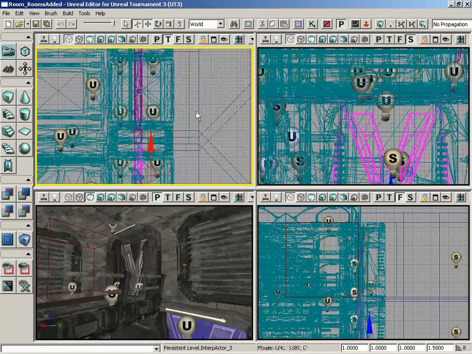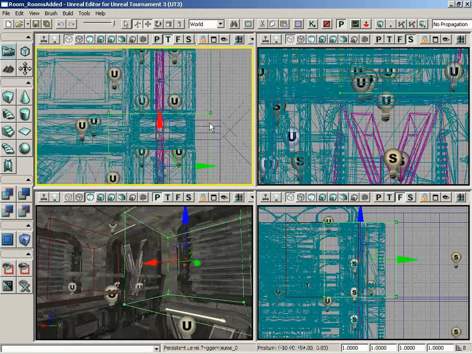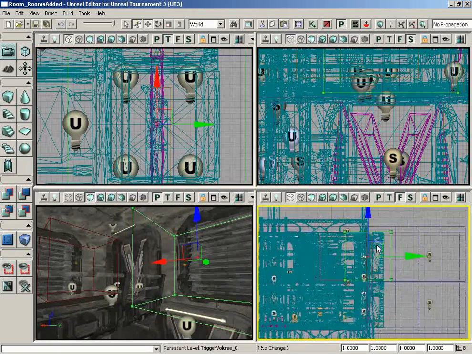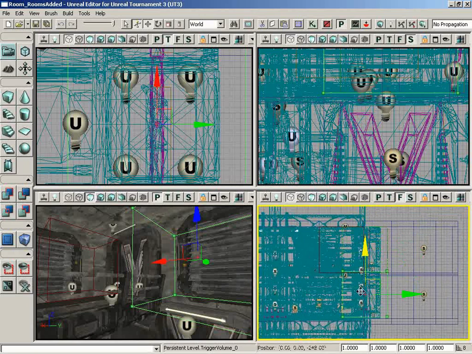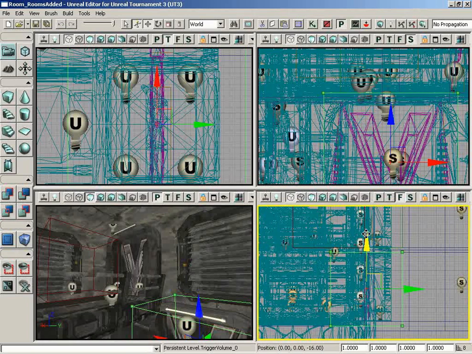Let me go and find the green volume here. Duplicate that over to this other door. See if we can find the center right about there. And then move it down in Z to the new floor, right about here. Maybe even down just a little bit more.